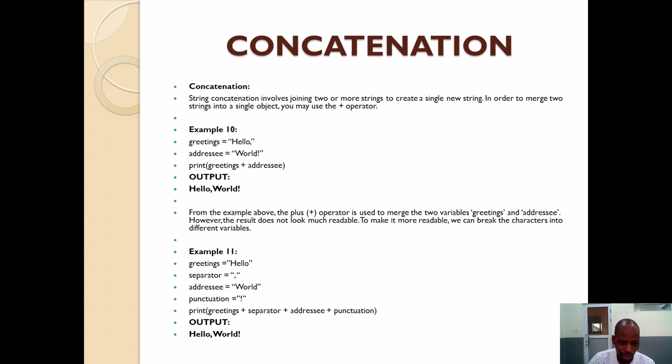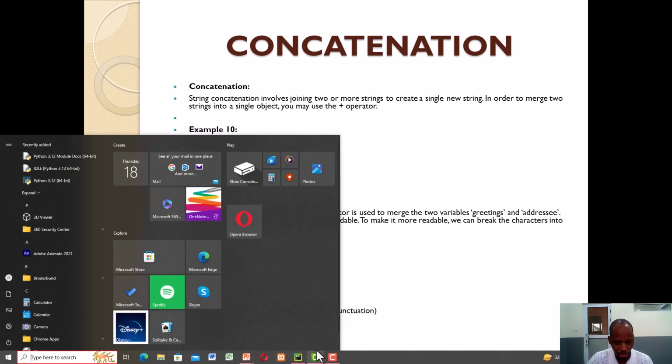So quickly, string concatenation involves joining 2 or more strings to create a single new string. In order to merge 2 strings into a single object, you may use the plus operator. I think we did this one from the beginning of the lesson, and we also did that of the formatted string. But we'll just take a brief look at it and then we will go on. So let's go and look at the formatted string here.